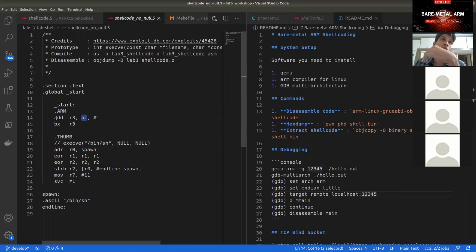So when your PC was here, it was actually pointing to this address. And we did add 1. So we are basically making the PC an odd value by adding 1. It was even when it was pointing here. We're doing a BX R3, which is branch exchange. We are branching to this address, which is here, and we are doing exchange. Exchange is basically switching the mode of execution from ARM to thumb.